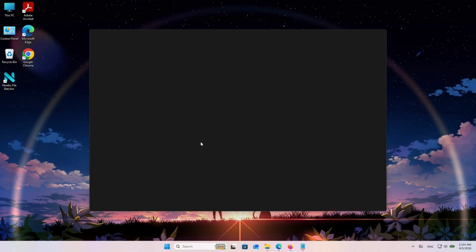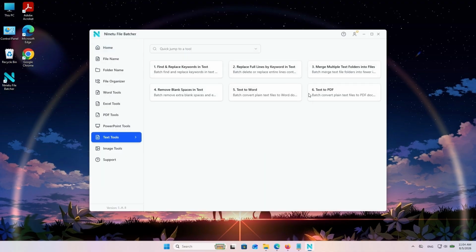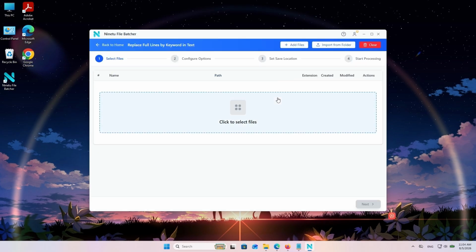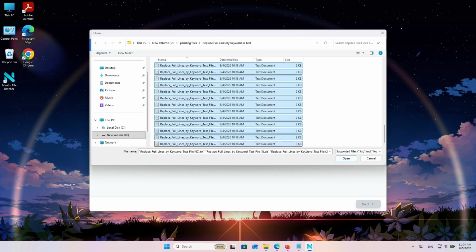Launch Ninetu File Batcher. In the left menu, click Text Tools, replace full lines by keyword in text. Add multiple text files or import a folder containing the files you want to process. Select the text files you want to process, then click Next.